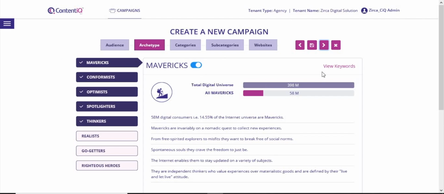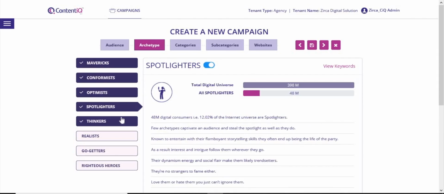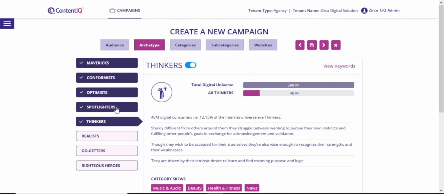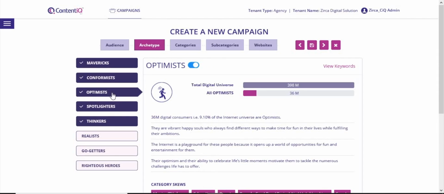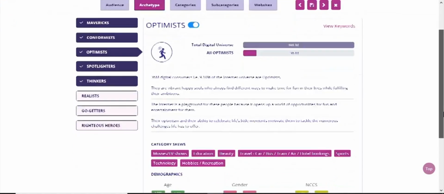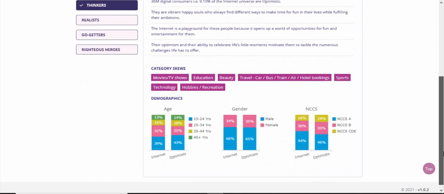Total universe and all audiences within that archetype. A description of the archetype. Category affinities defined by SKUs, demographics with age, gender and NCCS classification, and personality keywords that define the archetype.